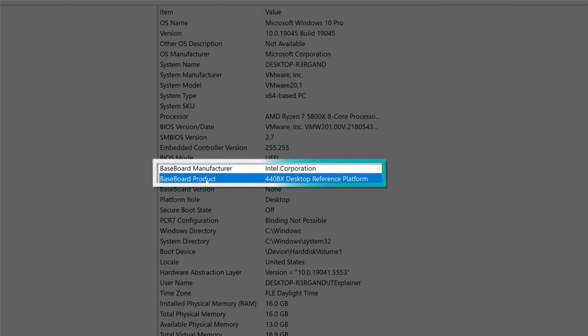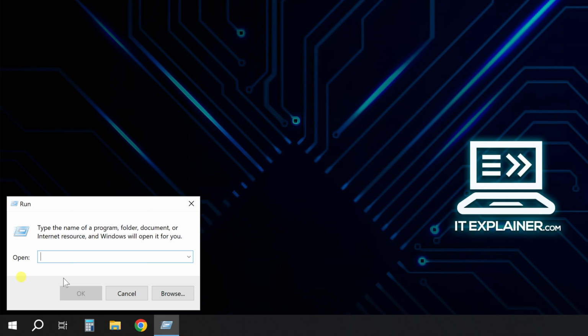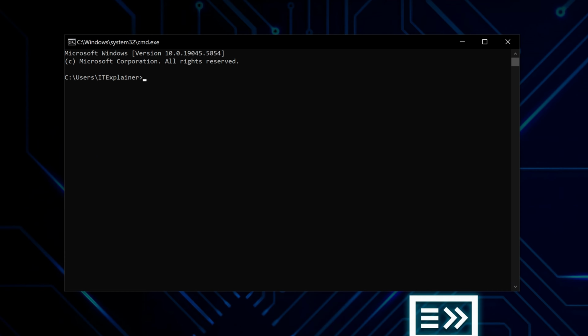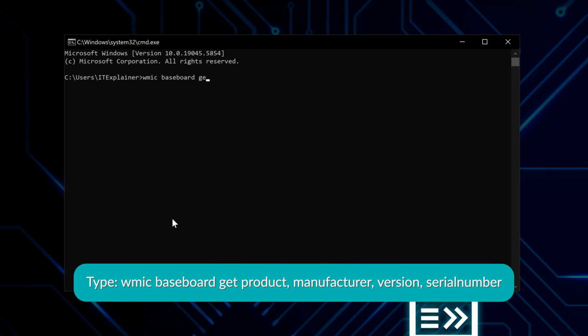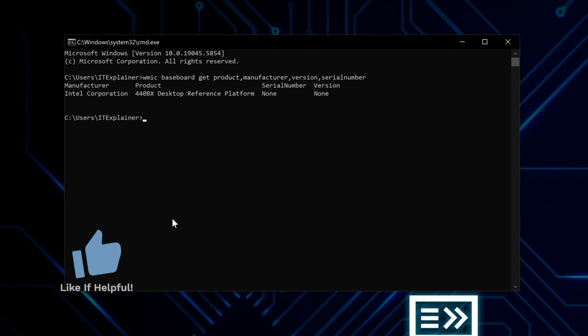No hunting around required. Now, if you're the type who wants every single detail laid out, the command line gets you there faster. Pop open Run again, type CMD, hit Enter. Here's where it gets good. Type this exact command: wmic baseboard get product, manufacturer, version, serialnumber. Hit Enter and boom, everything shows up in one clean line.